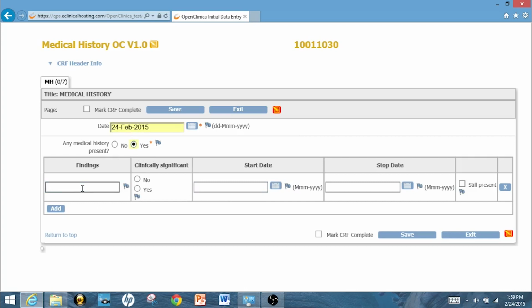So we'll enter our first one, and we'll say he's had a headache. Clinically significant, we'll say no. Start date, we'll say this date. Stop date here. Still present, no, and that's it. So we entered one record for one medical history record.